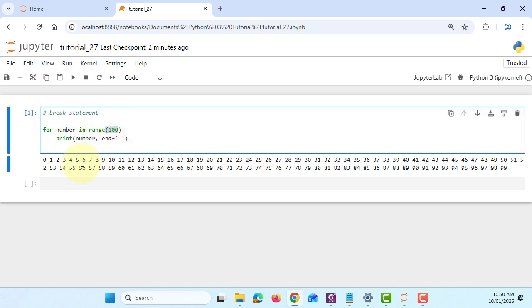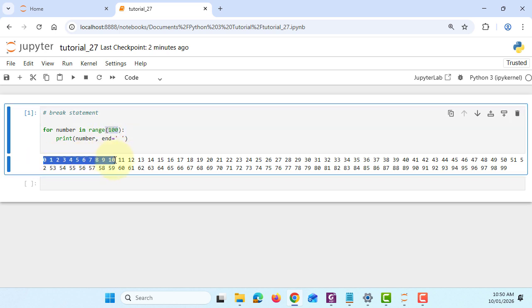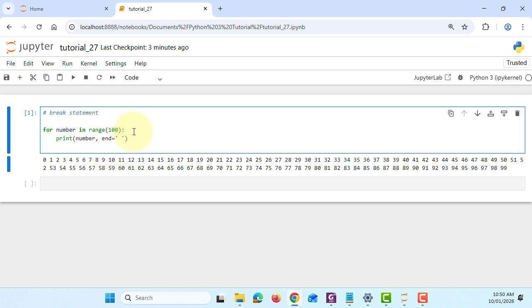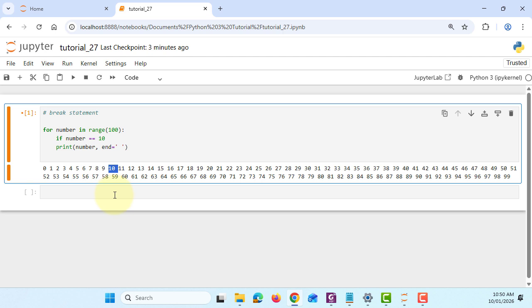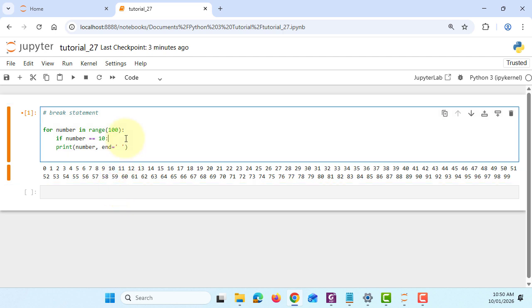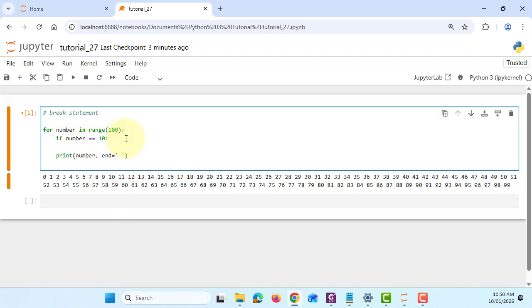What if we'd like to stop printing after number 10? Basically we are going to print 0 all the way to number 9, excluding number 10. So we have one condition: if number equals 10, this one, number 10, we will stop going through the for loop.